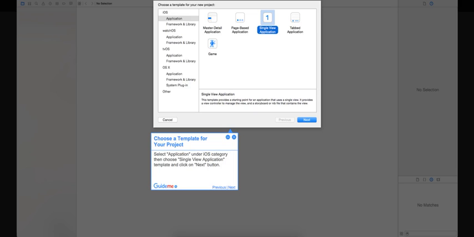Step 2, choose a template for your project. Select application under iOS category, then choose single view application template and click on next button.